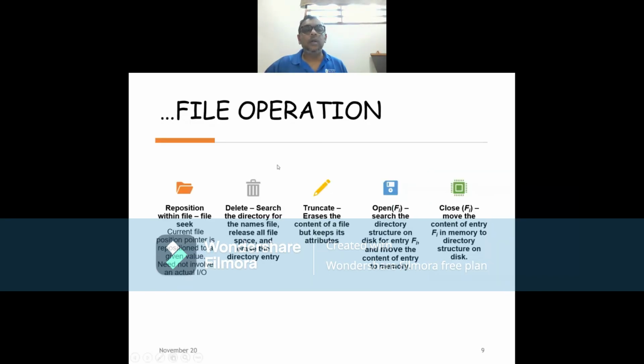Next, you can reposition within the file. Let's say you change a paragraph, you include a new paragraph, you delete a paragraph. So you reposition within the file. Reposition the file does not mean you take the file from one folder and put it in another folder. No, it means you add something to that particular file, like you add a new paragraph, you add a new page. So that is repositioning within a file.